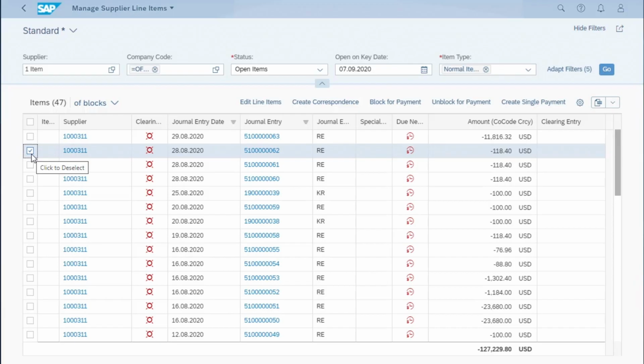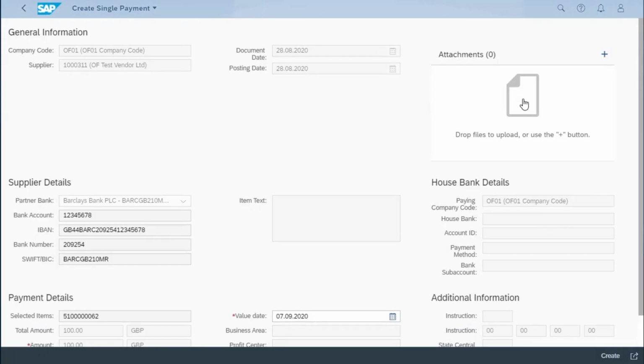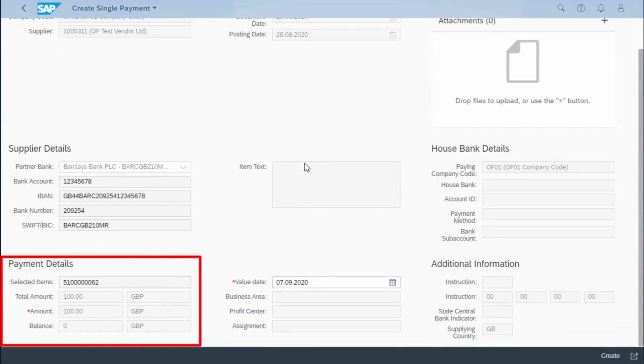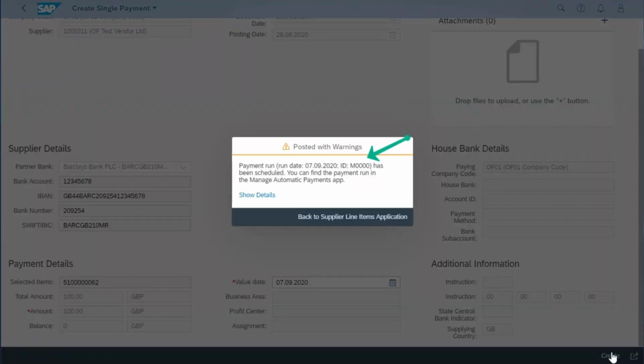In the Manage Supplier Line Items app, I simply select the invoice that I want to pay and click on the button Create Single Payment. On the next screen, you'll see that everything has been completed, including the amounts, and the invoice number has been selected. If I now click on Create and then Accept, the payment is created. Note that the payment program ID is M000.